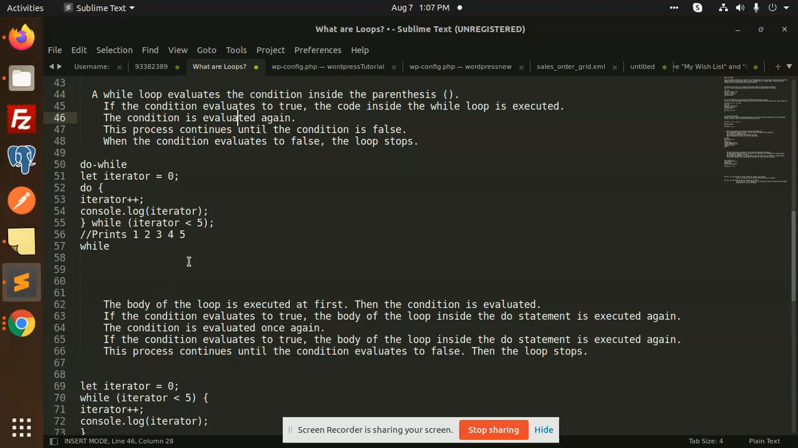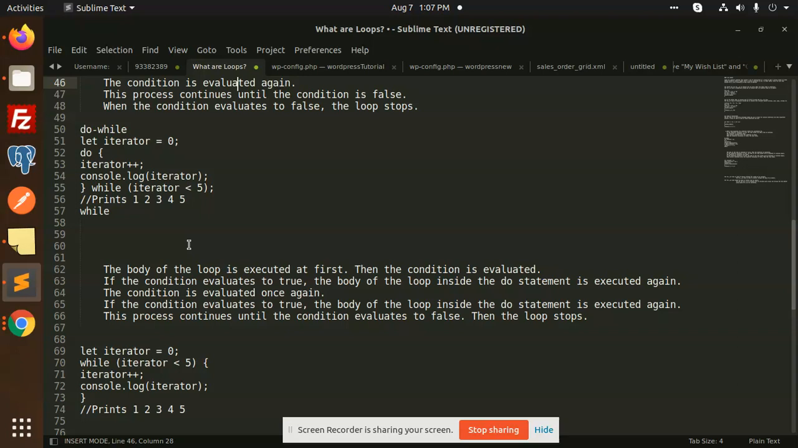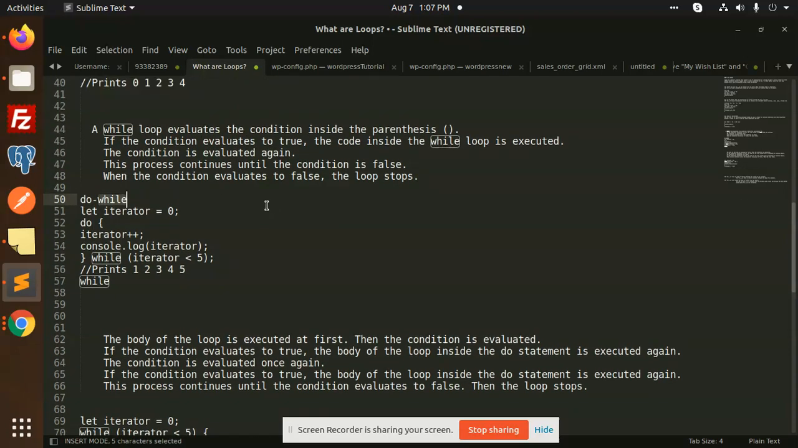Next, we are moving to the do while loop. Let's check out what exactly the do while loop does. So here we can see that there is a do while. In the do while loop, we make the iterator 0, and in the do part, the iterator starts with plus plus. First it increments, then it consoles the iterator. After that, the while condition is checked, and it will print accordingly, right? You can see that.